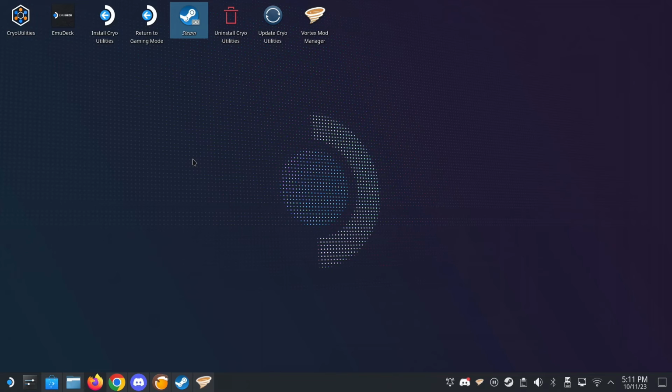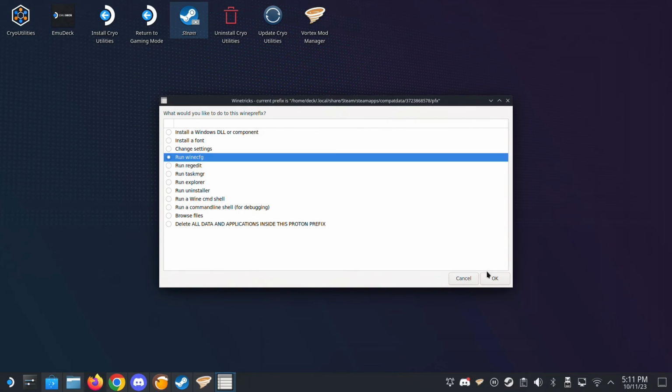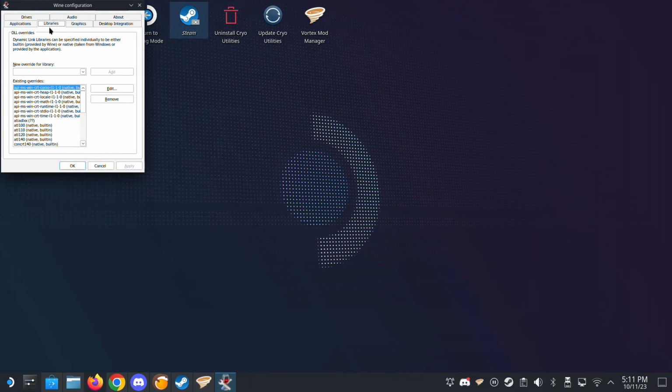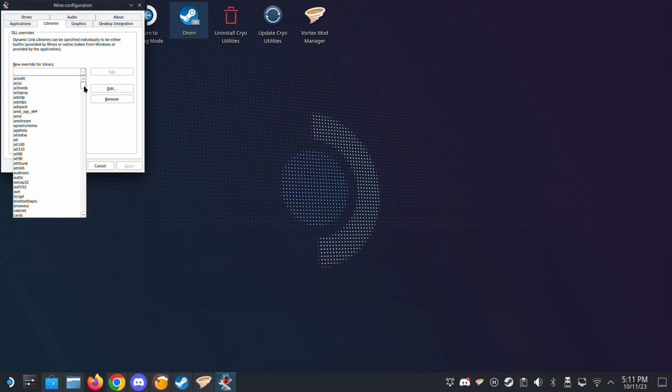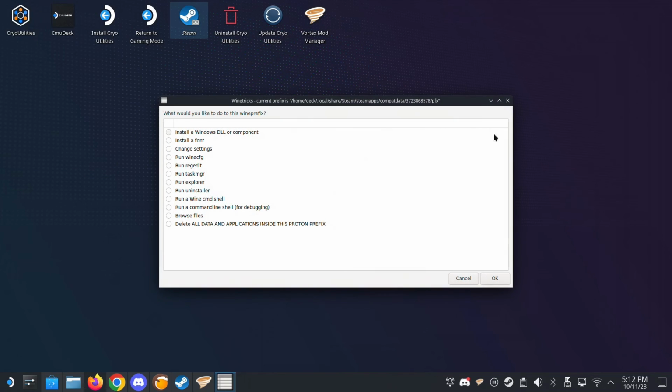Wait for it. Okay, so select default wine prefix and then run winecfg again. Go to the libraries tab. Here, we need to add dinput8. That's the DLL that's required for that mod loader. So let's find it here. dinput8. Here, dinput8, add. So we add it to the existing overrides. Apply. Now the mod should work.